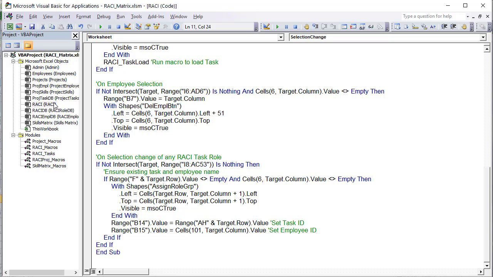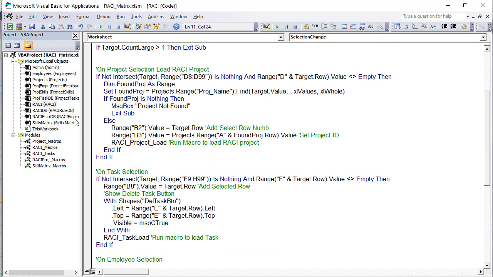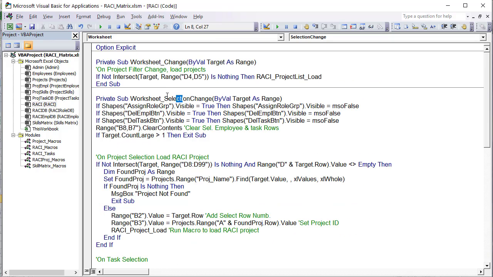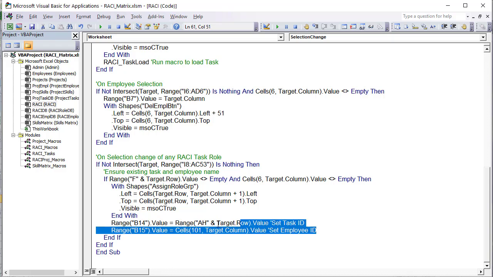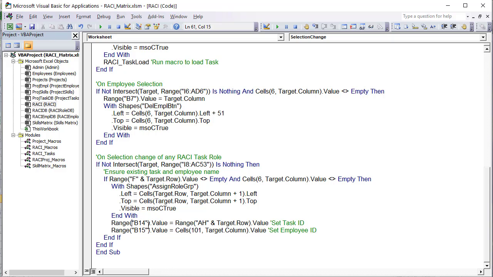So if we look inside here, I'm going to go back into selection change. Here we are back on RACI under selection change. And remember, we had that shape. We were showing that shape. But there were two things that I'd left off purposely. B14, I want to take on our task ID. That's going to come from AH and whatever row they've selected.